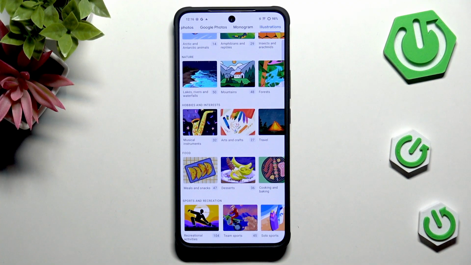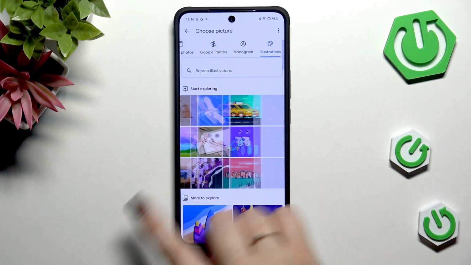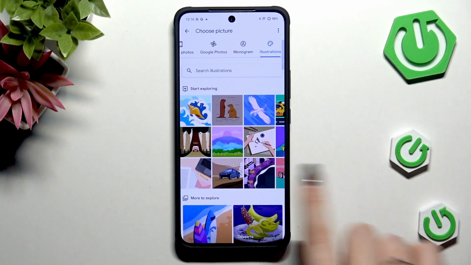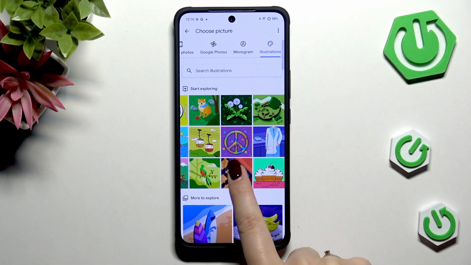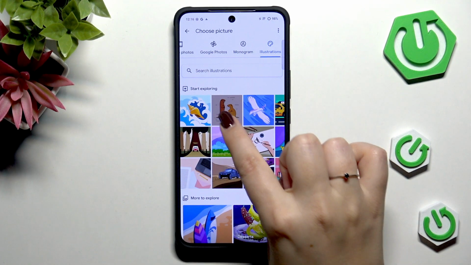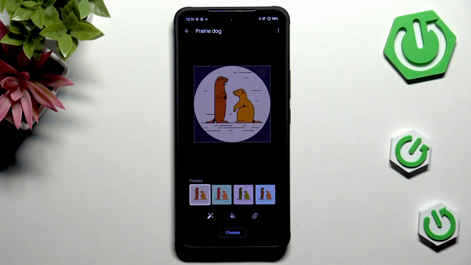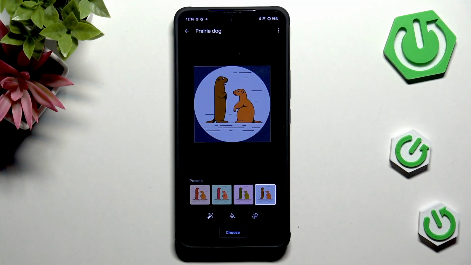So if you do not have the photo, and you do not really want to use a monogram, you can use something from those options. You can search for some nice pictures like this koala bear, this doggo, quite a lot of beautiful options. I'll pick those prayer dogs. Here you've got presets, so you can change the colors of the background and of the character on it.